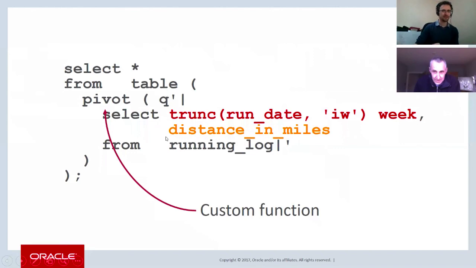Now, at first glance, this might seem better than that dynamic SQL approach because we're only running 1 query, but there's still a lot of overhead to doing this. It's got to parse and figure out what the columns are each time. So it's still pretty expensive to do.